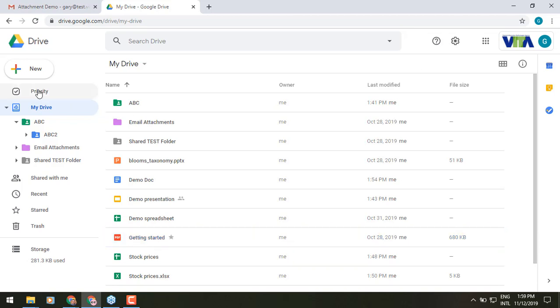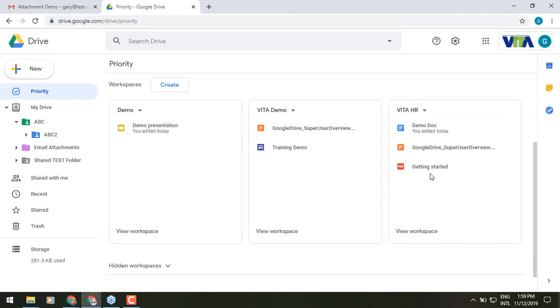So now if we go back to our priority page, we will see far right side of our screen in our workspaces, there is our getting started file that we added just a moment ago. So you can access all of these files from one nice neat place. Now once your workspace is done, you could remove it, delete it. If you would like to, you can rename it or you can hide it.